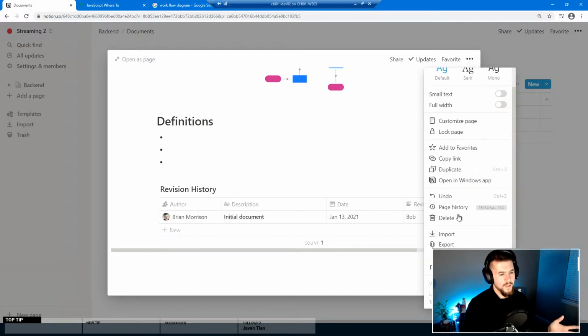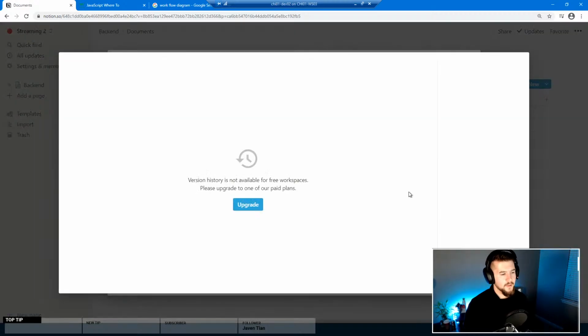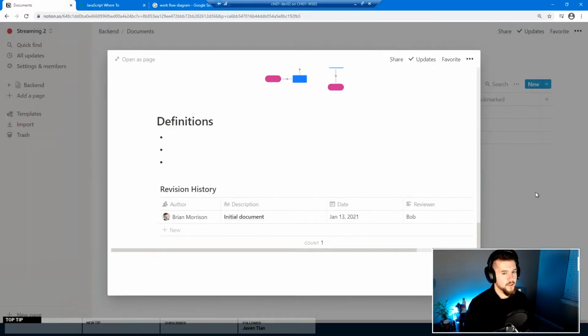I can't really demonstrate that because I don't have, oh, here we go, page history. It's not available. I don't know that this workspace is going to work. Yeah, see, it doesn't work. Usually you can come in here and step through the history of your Notion pages. I've accidentally deleted stuff off of pages and been able to restore it by looking through the history of the page itself, which is pretty neat.